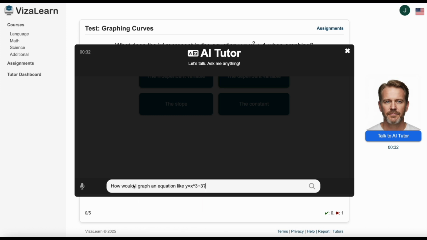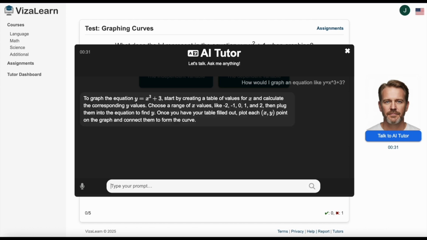And we'll ask a question, how would I graph an equation like this one? And if you remember, the instructions that we gave the AI to teach like how we teach is to start by doing a table first and then plot each point. So the AI has the ability to learn the tutor's teaching style.